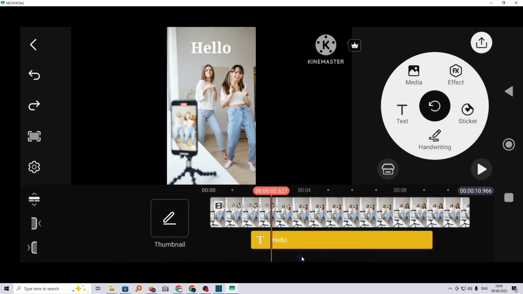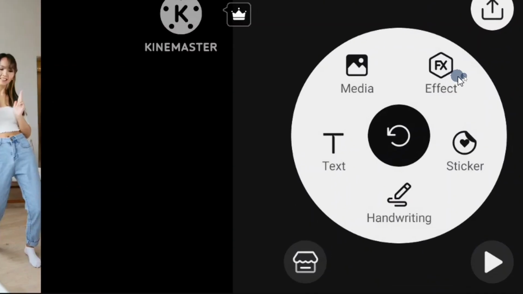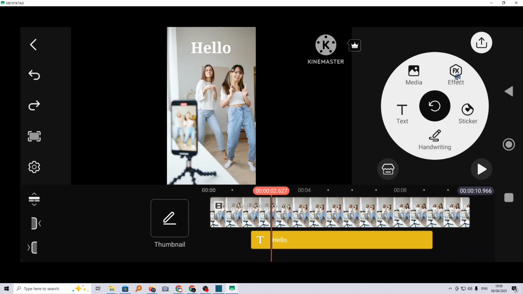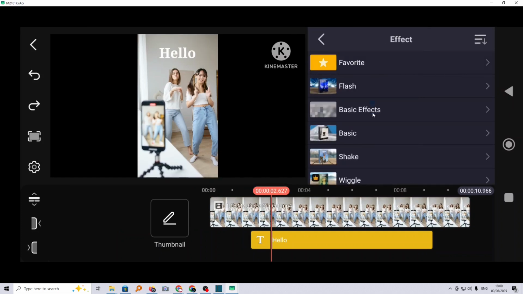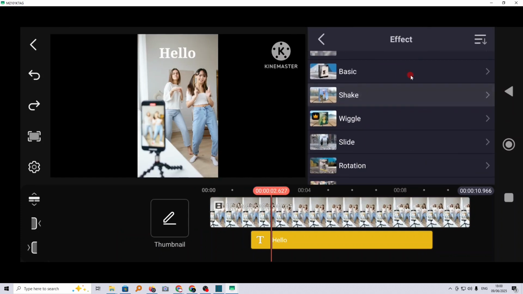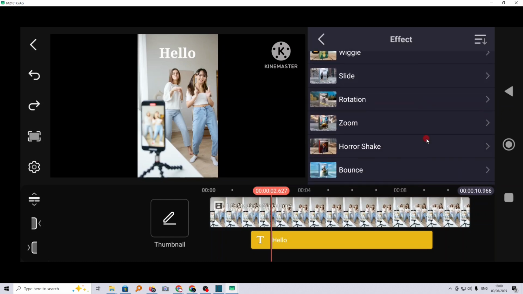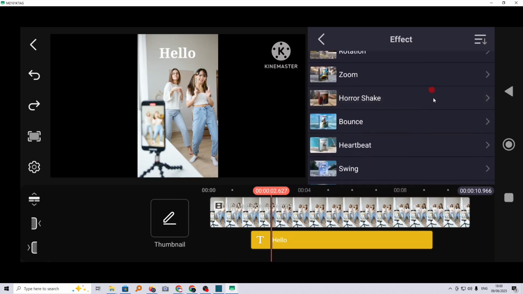Now, the first thing you need to do is to go and add your video on your timeline, and as you can see, mine is already on the timeline here. Now, from here, on this wheel, go ahead and choose this option called Effect or FX. So if you go ahead and tap on it, you can see we have quite a number of effects that you can apply or add on our videos, and most of them are free.